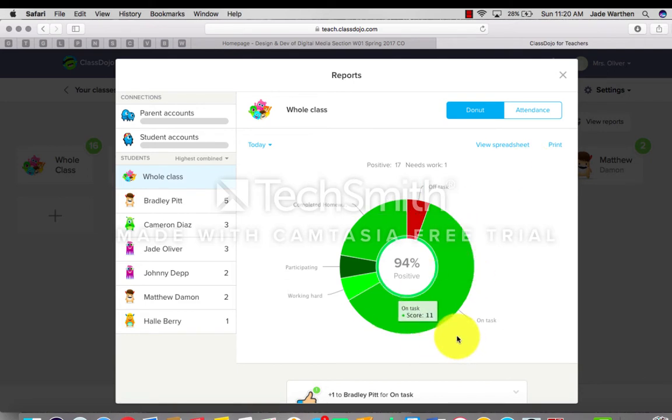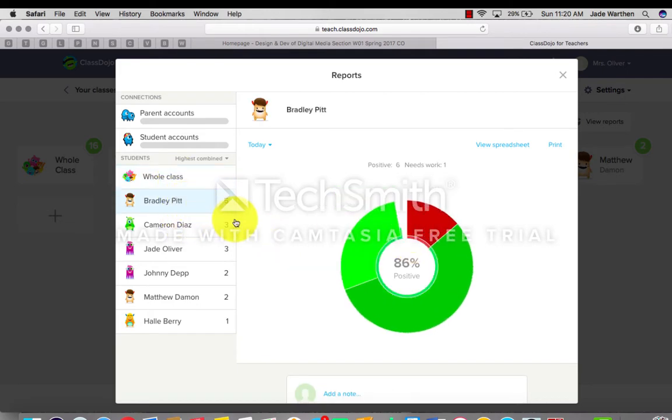Now this donut here will tell you the number of positive points and the number of negative points in the percentage that they were earned for that day or whatever you have this put on. It will do that for your whole class. It will do that for each individual student, and that tells you that they got most of their points from being on task. They got some points from completing homework, and there was also a percentage that was negative for being off task. And it will tell you that for each student or for your whole class for any date range that you choose it to be.